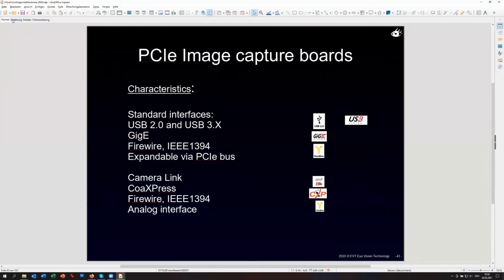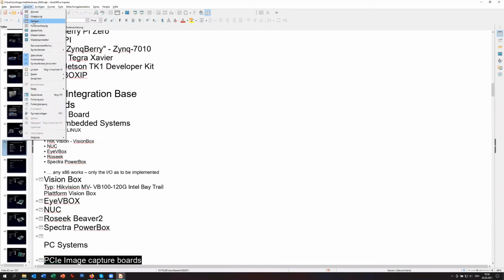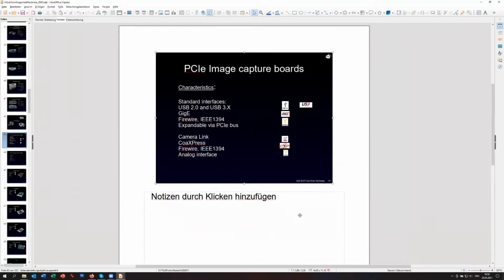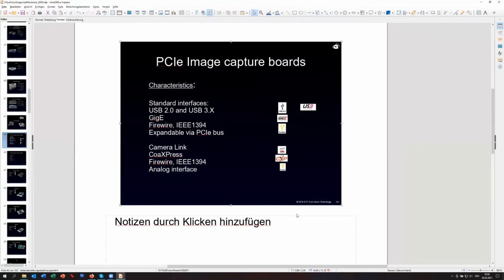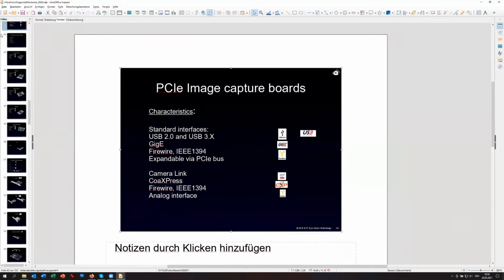Now I want to jump over simply to a short overview of the different cameras. So of course we support all kind of interfaces. As I told you, you can also use different boards and so on.